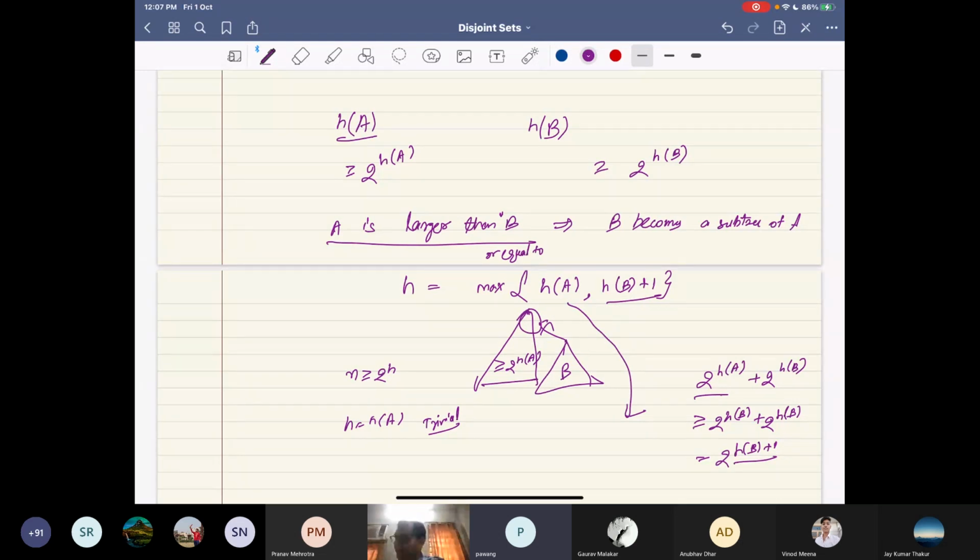In that case, I'm making B a subtree of A. So what will be the height? It will be the max of HA or HB plus 1. Okay, so everybody sees that?